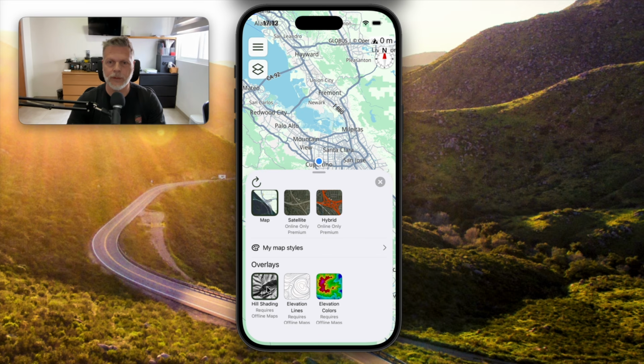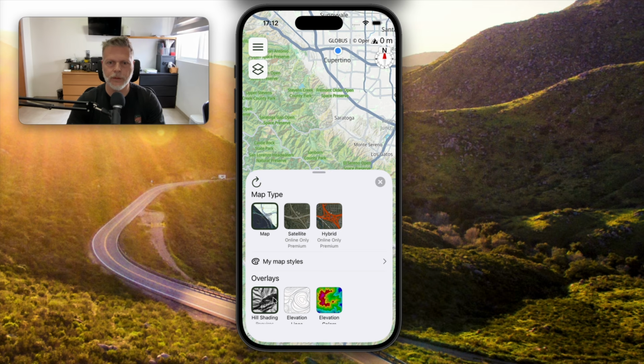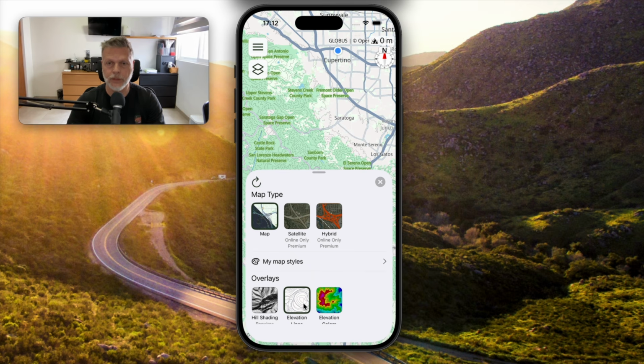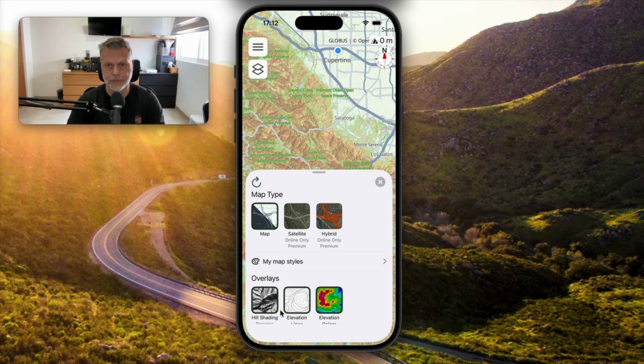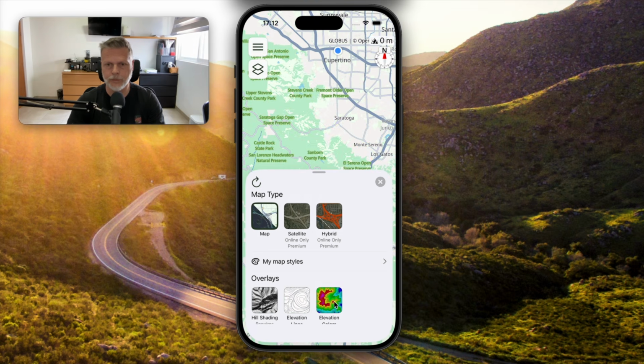There are overlays available. So if I select hill shading, we see the hill shading. You can turn it off again. You can see elevation lines or elevation colors or all three. So now I'll turn this off.